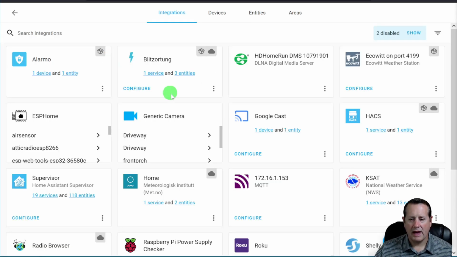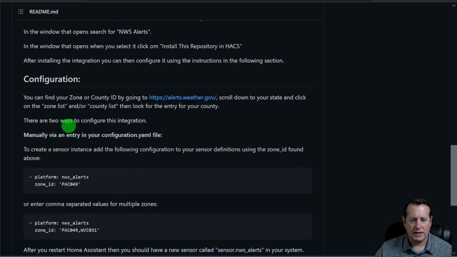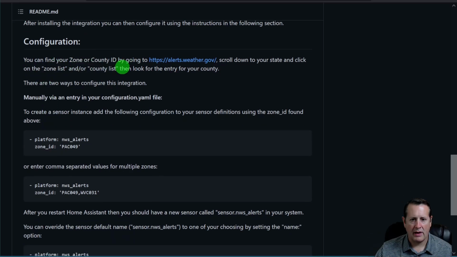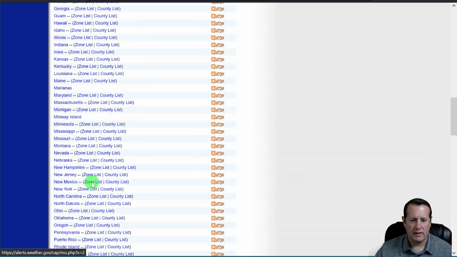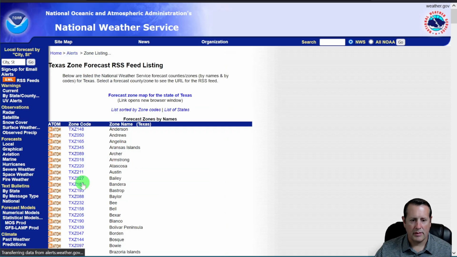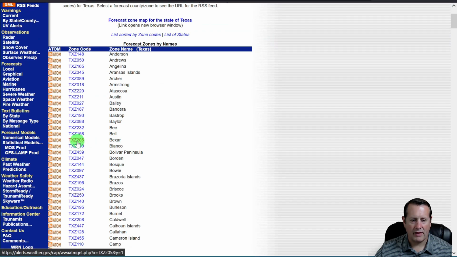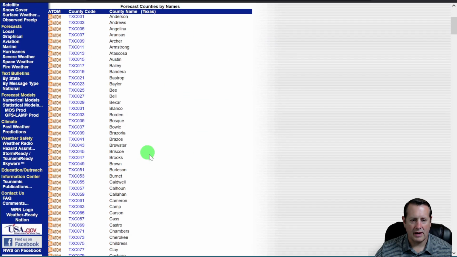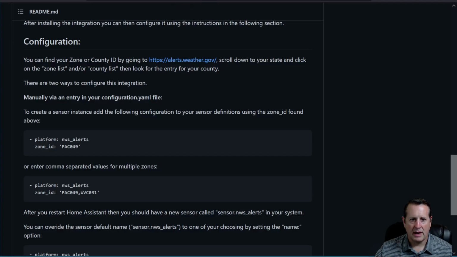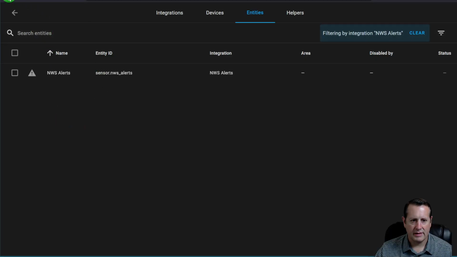All right, once you have the HACS set up and you have the integration installed through the integrations, you want to configure that integration to cover your zone or county ID. And again, this is US based stuff. So if you click on here, you look at alerts, you can go down here to the county list or the zone list. And for me, for example, Bexar County, I'm going to have a zone list of zone 205 and a county designator of C029. So I'd put those in my configuration, and we can look at that over here under Home Assistant.